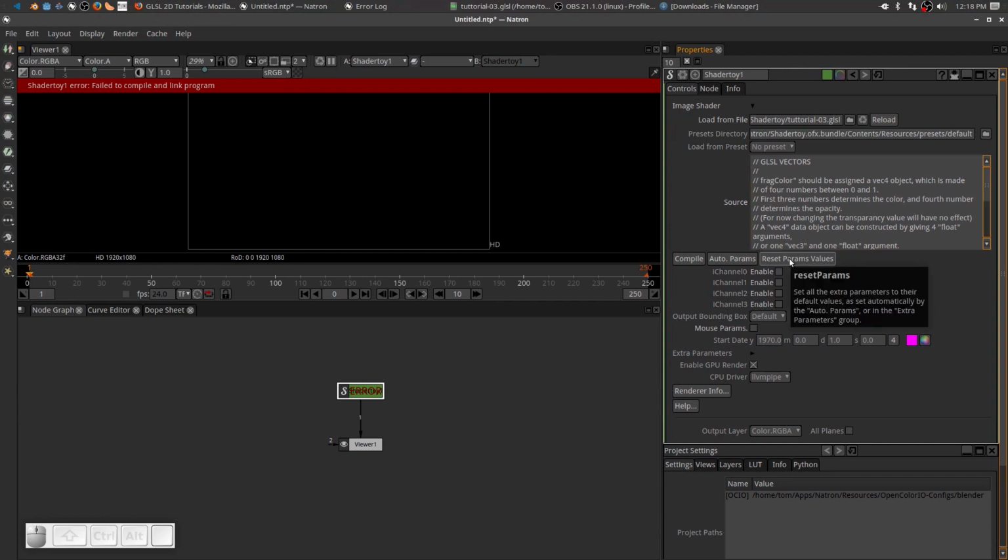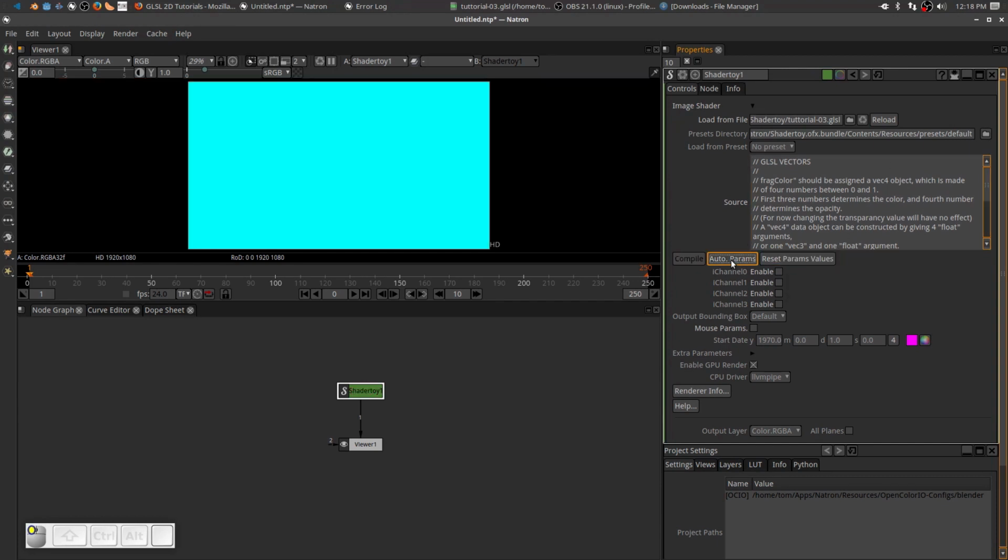So I'm going to then click the reset parameters and click auto parameters, which auto compiles it, and now it's blue. Okay, same thing as just pasting it into the source window, except for now I have a text file that I can use, right?